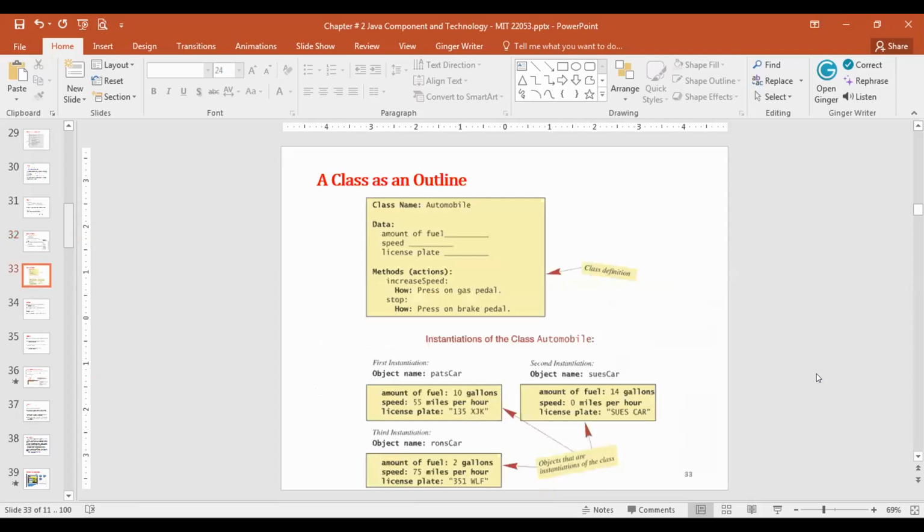So let's move to the next slide. Here you look at this slide. There you can find some more examples of class and object. The class name is Automobile. Some of the data or characteristics of this automobile are amount of fuel, speed, and license plate. Methods, or actions, are basically the behaviors of an object. To increase speed, press on the gas pedal, and to stop the vehicle, press on the brake pedal. In Java, these actions can be programmed by using methods. The rest of the examples you can find when I upload this slide.